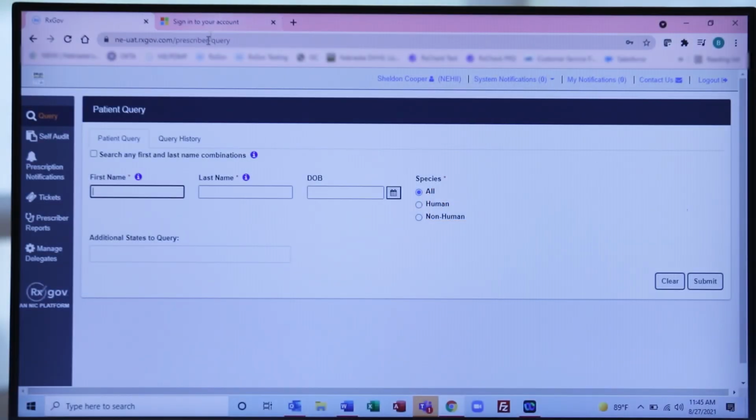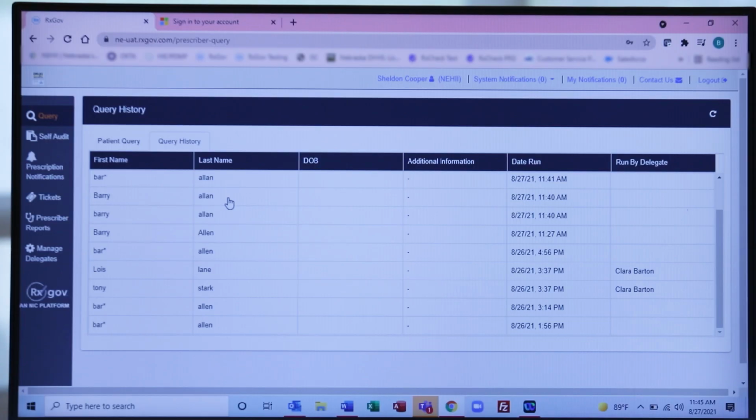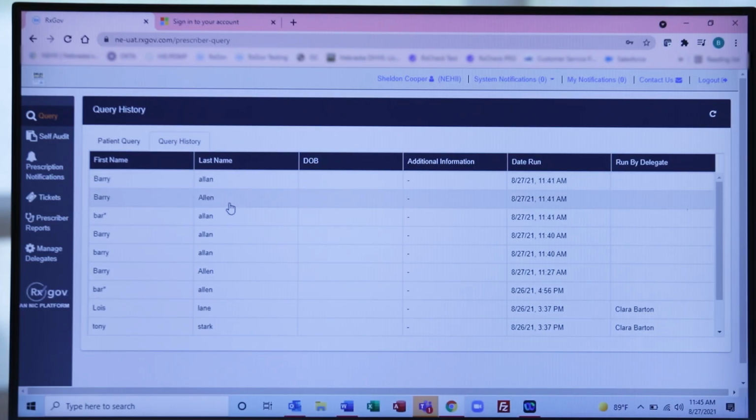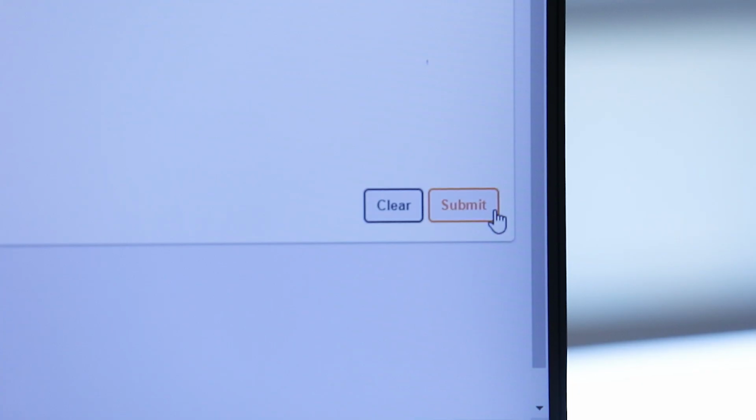The query history displays the most recent patient searches performed by you and any of your delegates. A patient search can be repeated by selecting anywhere in the patient's row. This will return you to the patient query screen where you can select Submit to run the patient query.